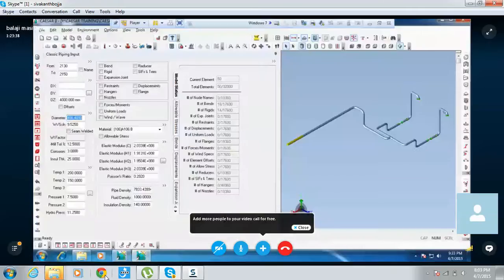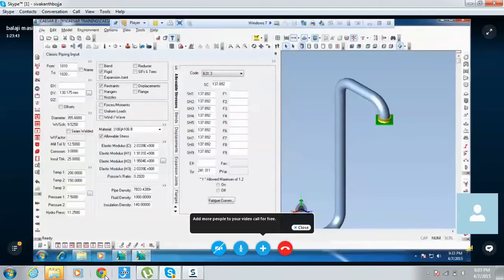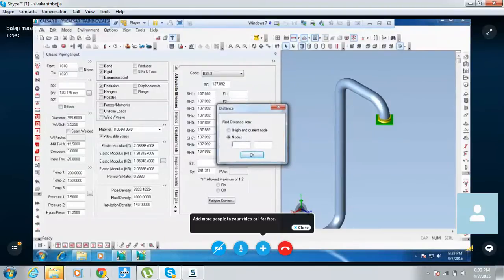Here in this, you have to give Alt D. That is for distance. Yeah, distance. Alt D. If you want to measure some distance, you can give the two node numbers. It will show the distance. Okay. Alt D.